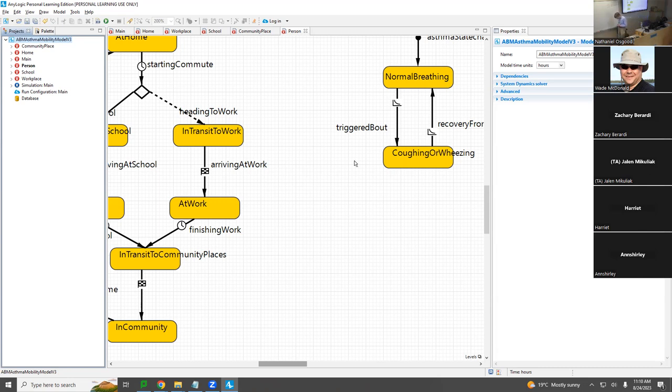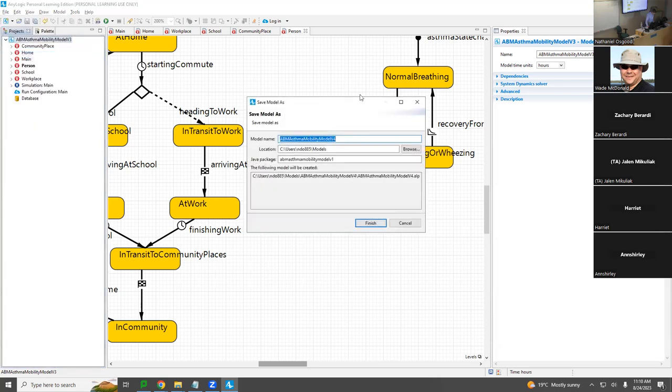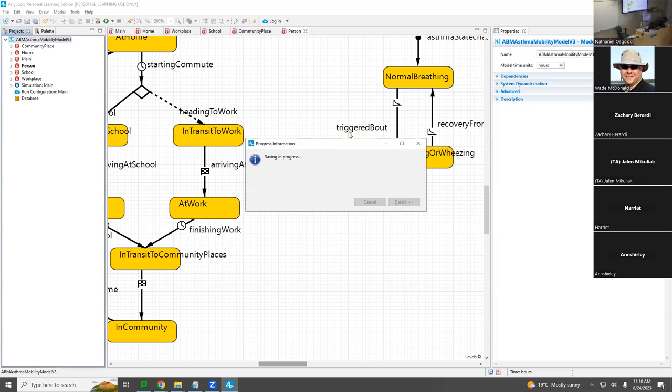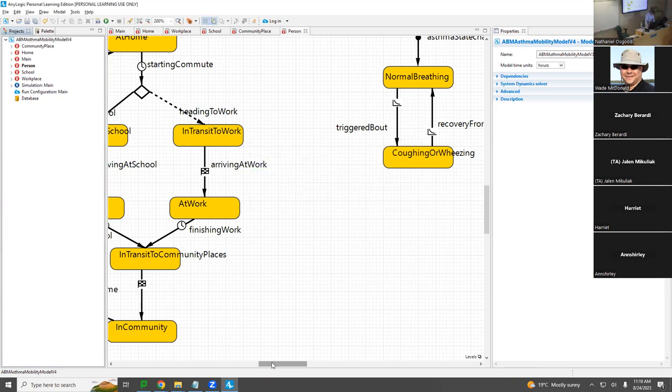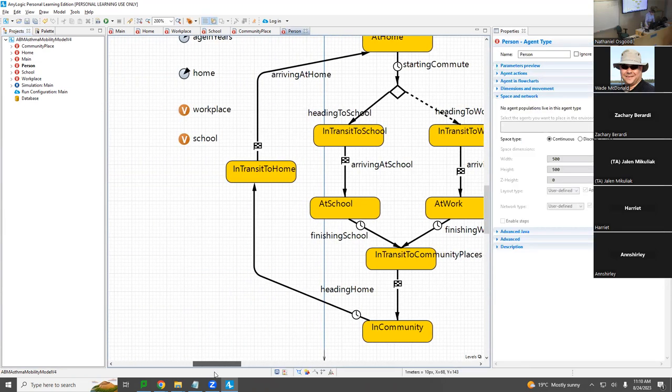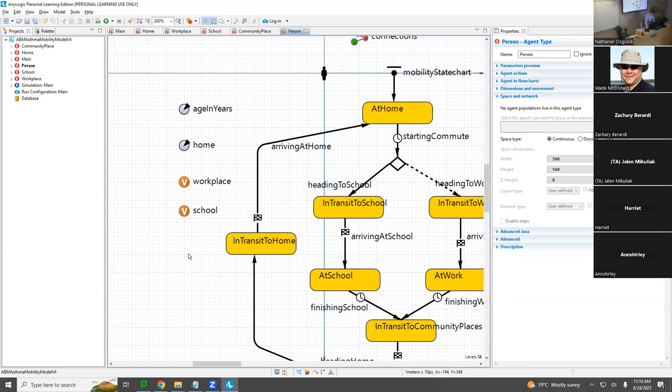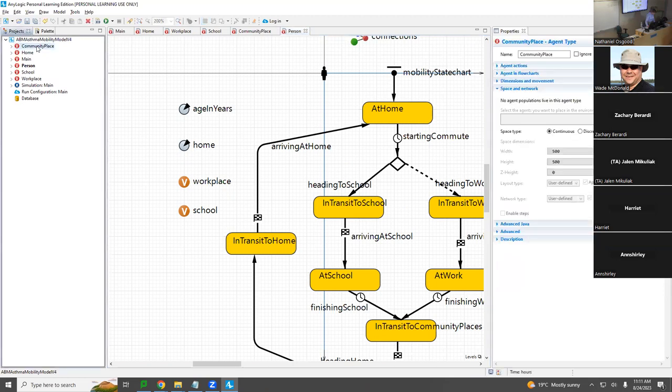Now, the plot thickens, ladies and gentlemen. We've got to bring together these two solitudes. We've got to bring together the health condition and their movement. And this is where things get particularly interesting and novel. So what we're going to do is we're going to lend each place a level of air quality. So we're going to have an air quality for each of the community places, schools, workplaces, and homes. Okay, we're going to have a parameter called air quality for them. And the air quality indicator will be between 0 and 10. Okay.